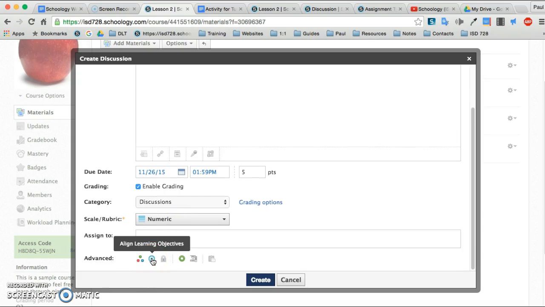You can align this to learning objectives, so this discussion can be a way that you are assessing a standard. You can choose lock if you don't want students to actually be able to click on that link yet. You can make it hidden to students or keep it visible. If it's hidden, they don't even see the link.